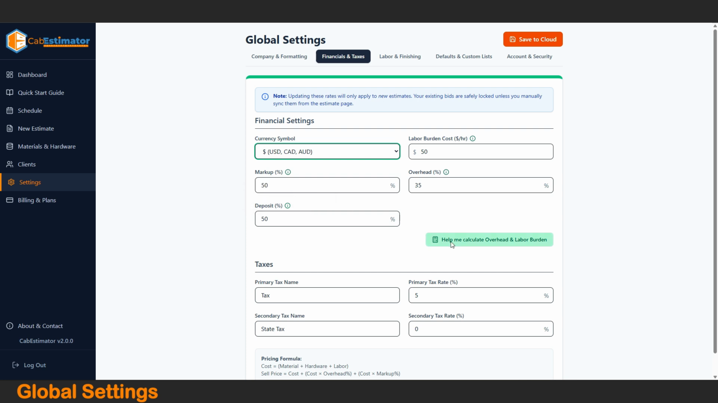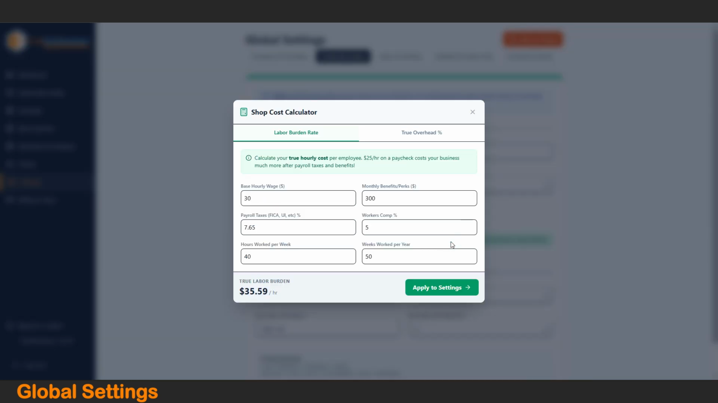You may be starting your shop and need to figure out your labor burden and overhead. Or maybe you've been doing this for years and just want to double-check your labor burden. We've made a calculator for that. You just input the known amounts, then it will calculate your true labor burden. And you can click Apply to Settings.